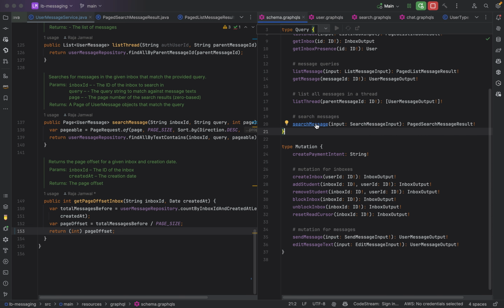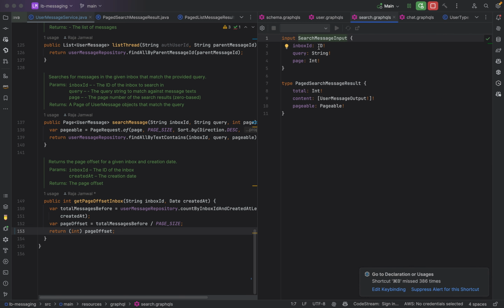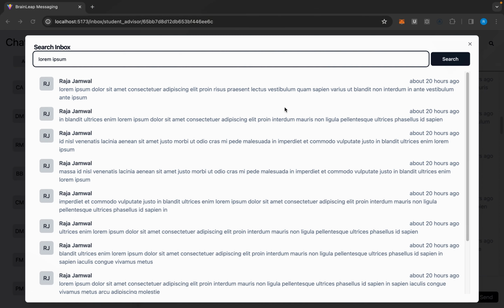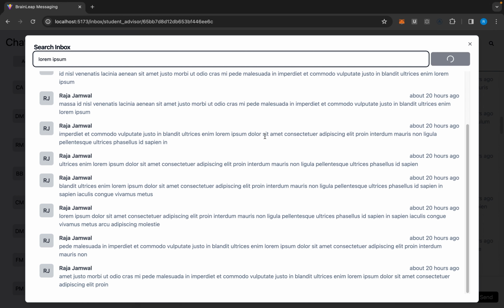I have a very simple search message call which takes an input of inbox ID, the query, the text that we want to search, and the page. The results that you see in the search output are themselves paginated as well. So as I scroll down, it will load me more search results.